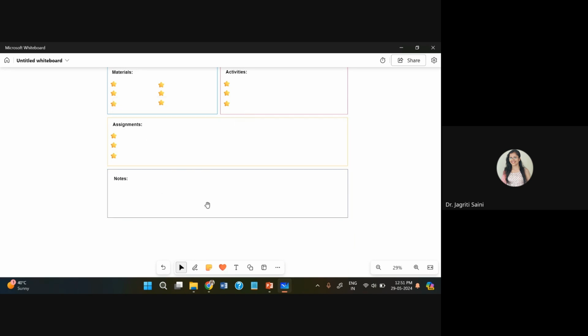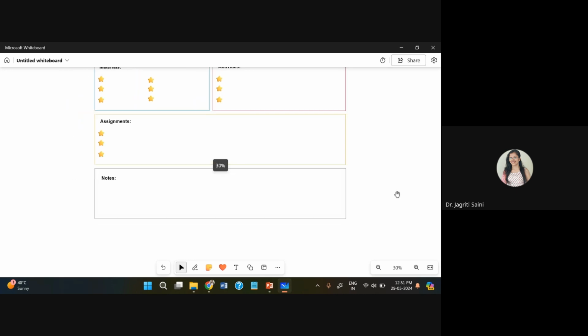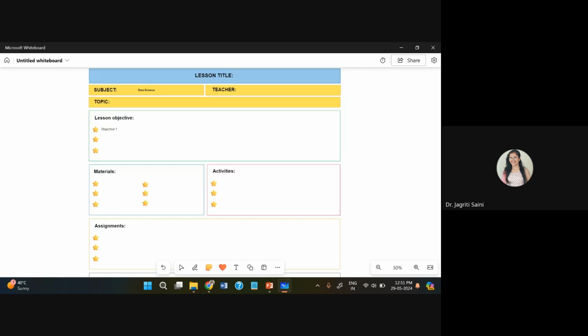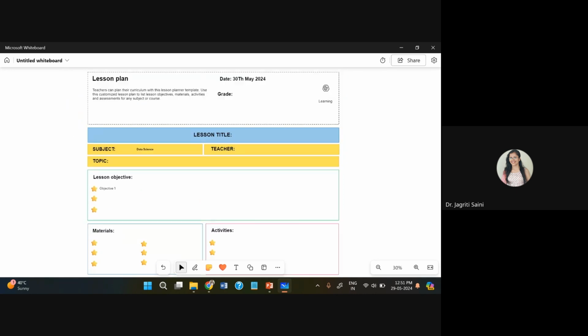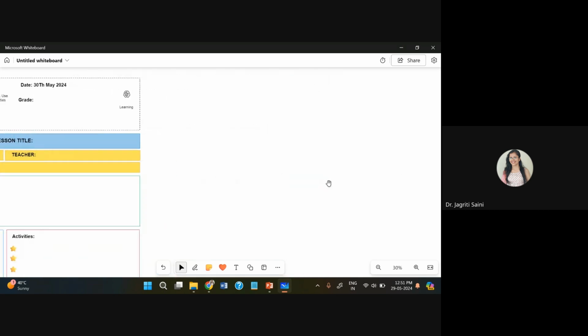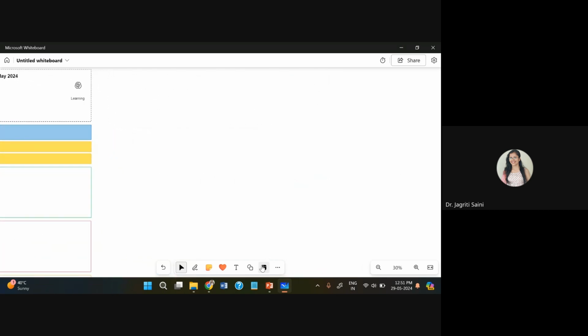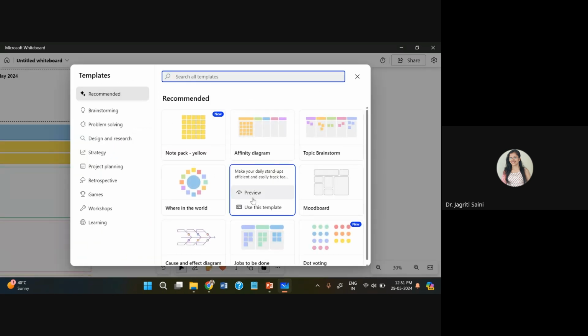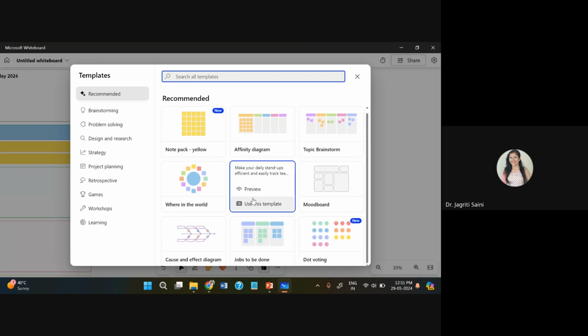And the notes also you can prepare from here. So this is a full package for a teacher. They can have everything on the same platform. One more thing, this is not just about lesson plans. We can even have lesson feedbacks over here on the same platform.